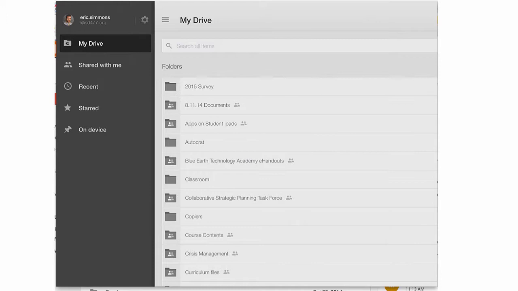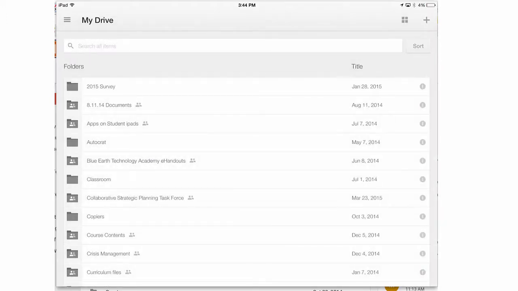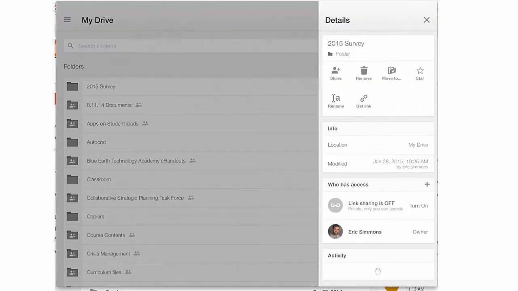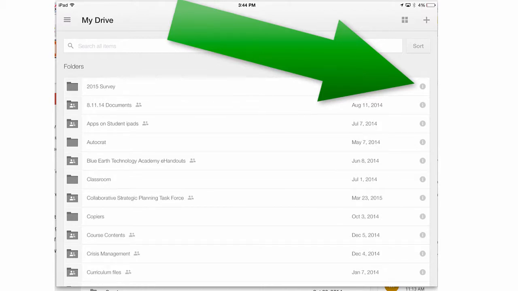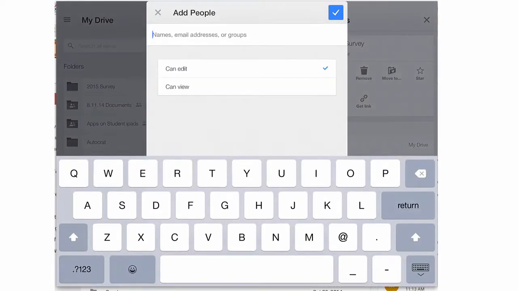So to share a folder in Google Drive, if you just go into My Drive, and let's say I want to share this 2015 survey folder, I would just click on the little i on the end of it right here, and then click on this Share button.